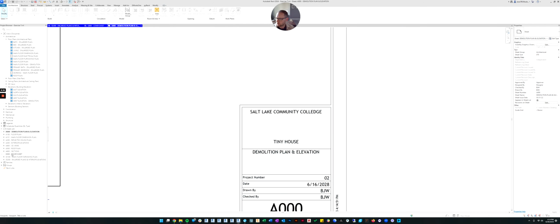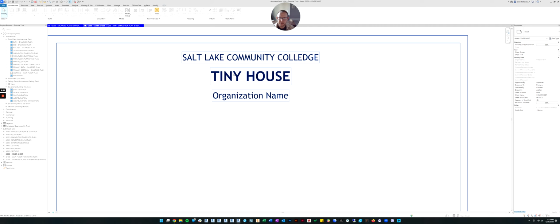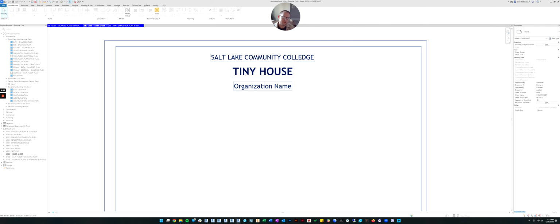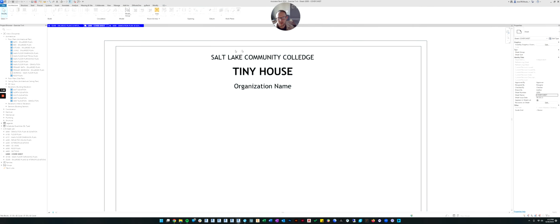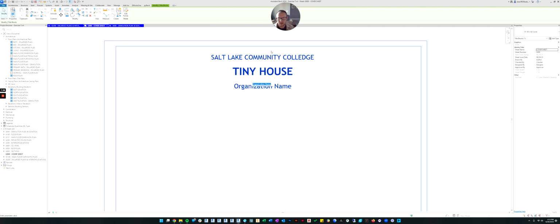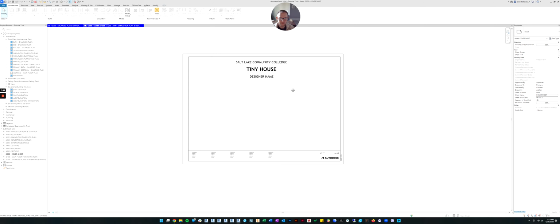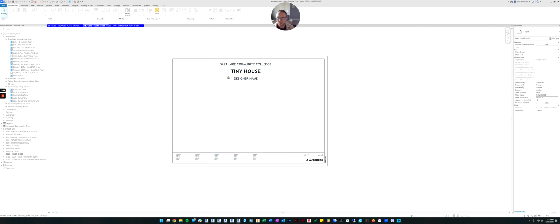So let's go back to our cover sheet and see. Tiny House is the name of the project, and Salt Lake Community College is the owner, we're saying. And then the organization name could also be Salt Lake Community College, but you can use this to fill in whatever you want. If you want to put in your name because you're the designer, let's just change this to designer. You could do that and put your name in there. Okay, so that looks pretty good.